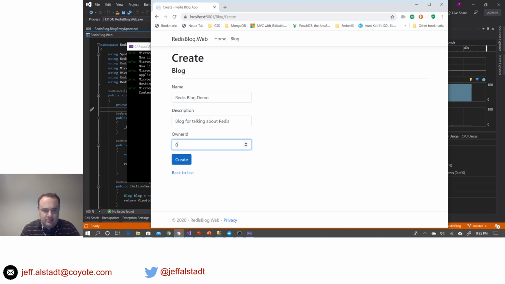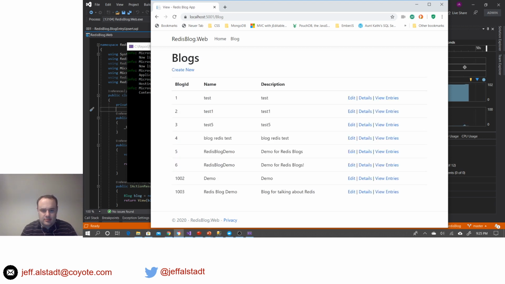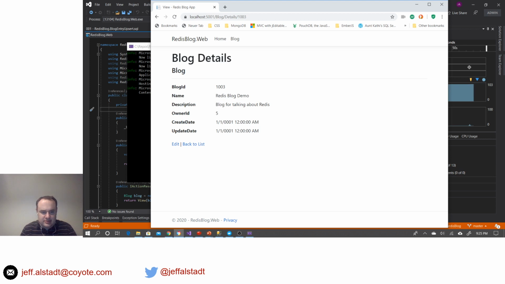Owner can just be any owner, say 5. Create. Now I have my owner, my Redis blog demo, a blog for talking about Redis. If I go to the details, I can see the actual details of the blog. I can see the owner ID, and I can see the date that's created. This date and time is actually in UTC.